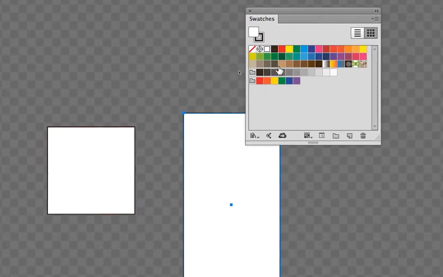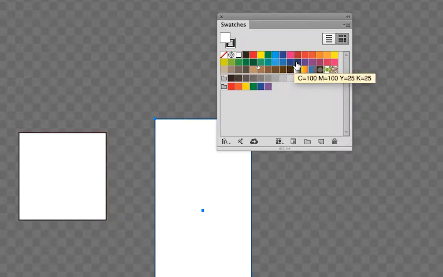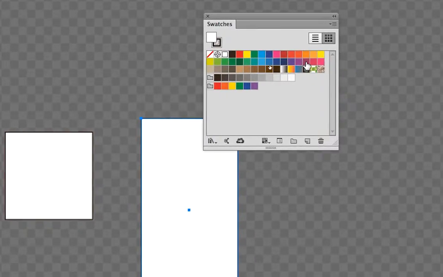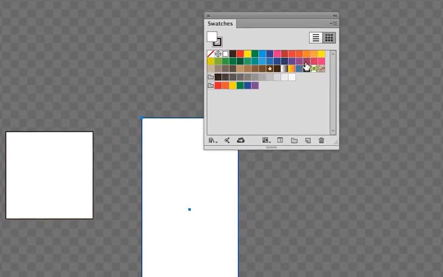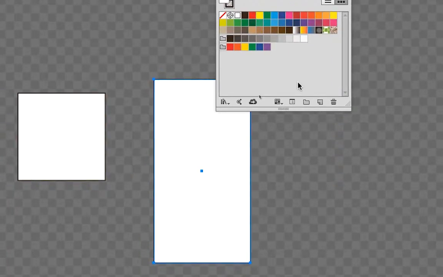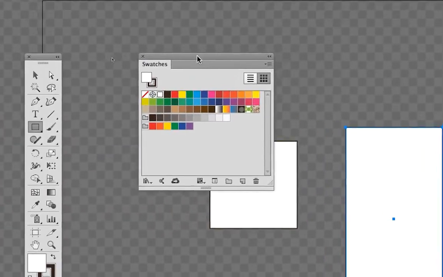So these are all dull colors. If you glide over them, you have the info which tells you that these are all CMYK colors, because we started with a print document. But a print document may be used for making drawings for other means, not only print. So first thing I'll do here is add RGB colors to the document swatches panel.